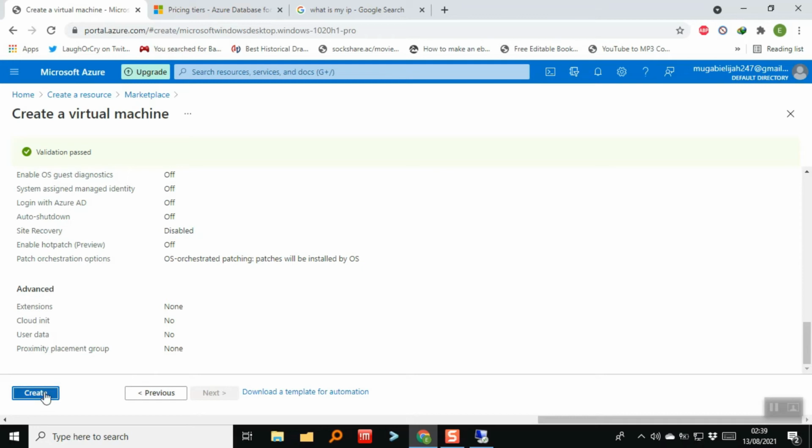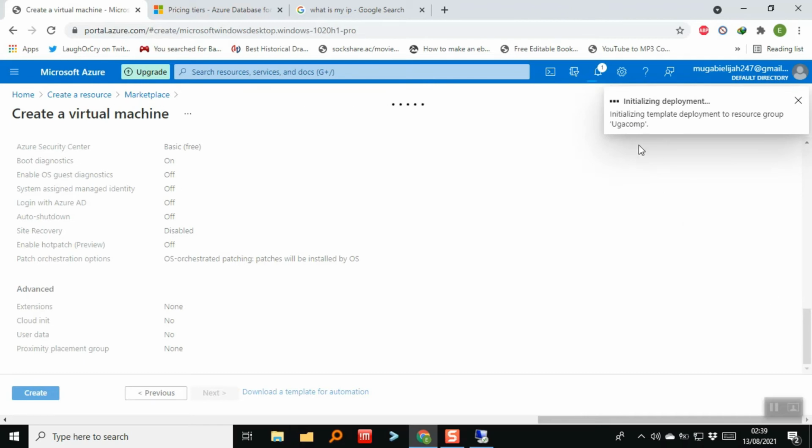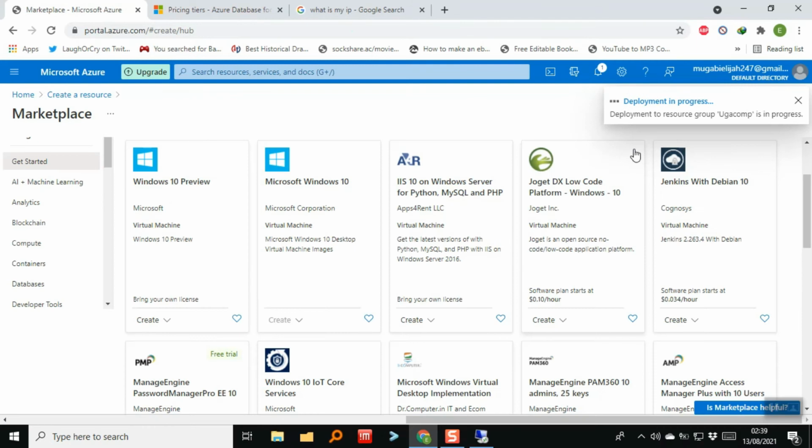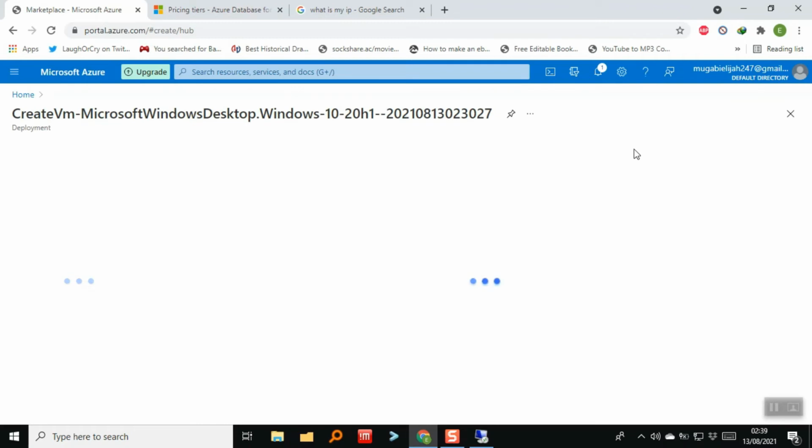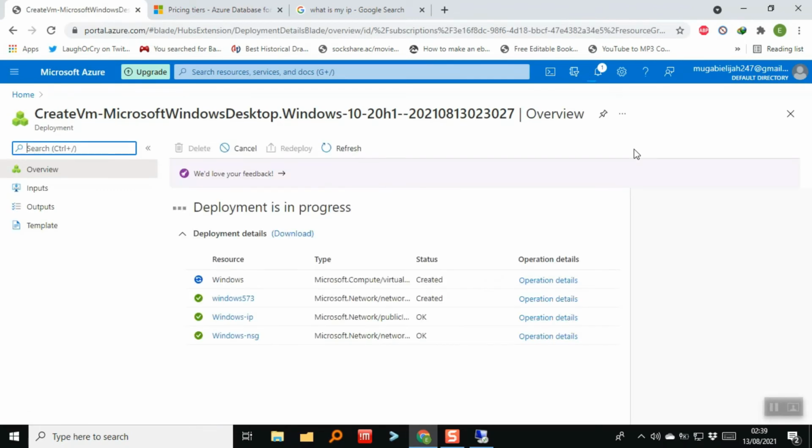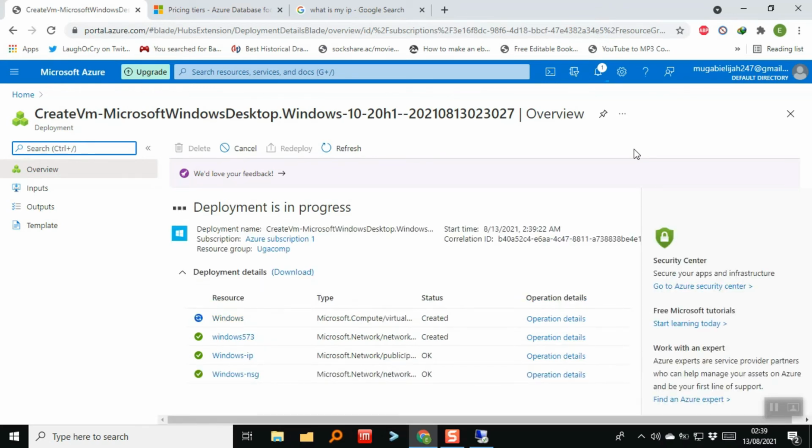Now, let's create the virtual machine. It has Windows, it's provisioning right now. So we have to be patient. It may take some time when it is provisioning. The system is telling us it is initializing deployment. So the deployment is in progress. We just have to be patient a little bit as we wait for further instructions.